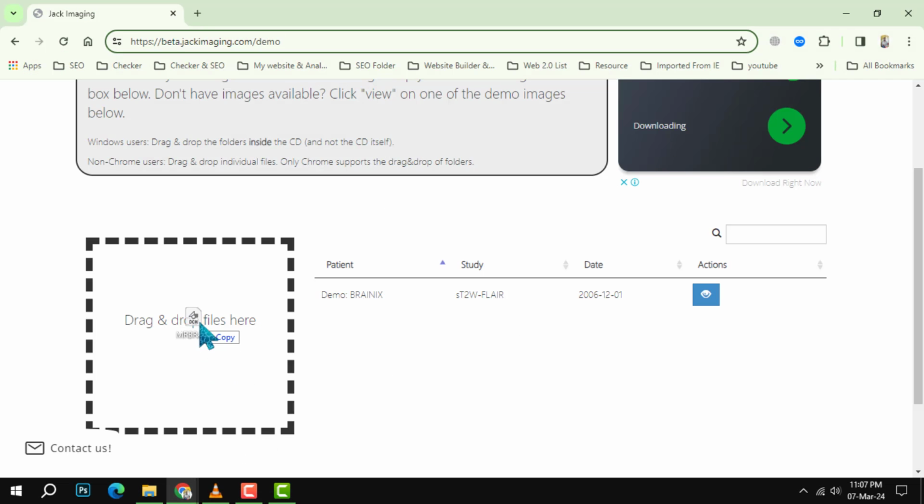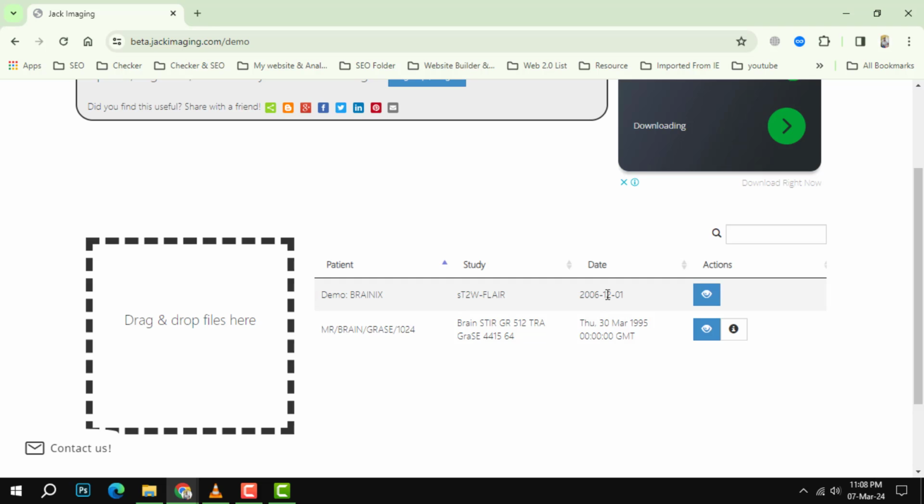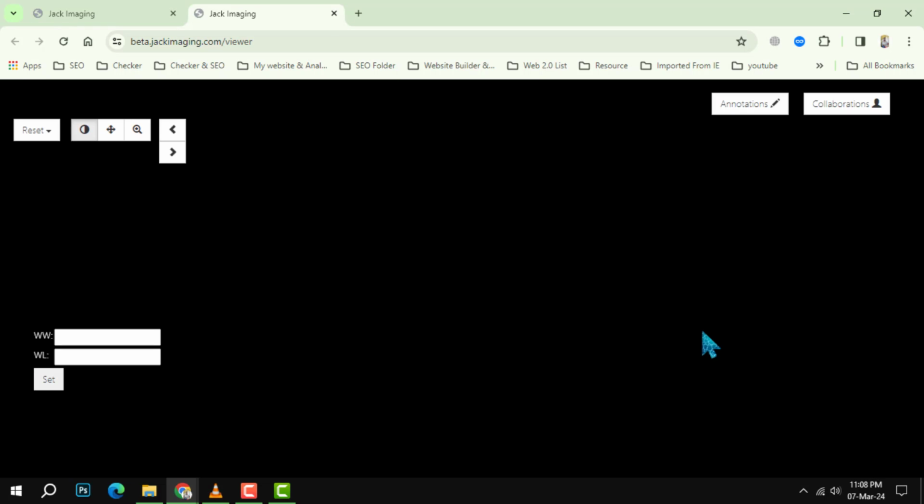Step 3. After uploading your files, you will see a list of them on the left side of the screen. To view an image, click the eye icon next to the file name. You will see the image on the right side of the screen.